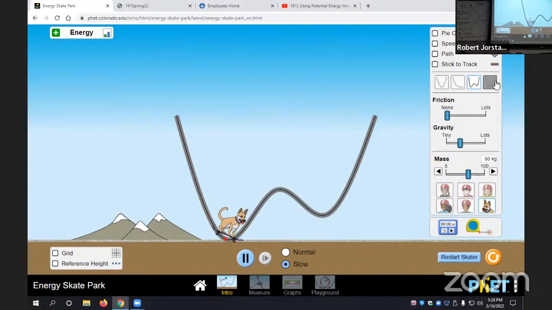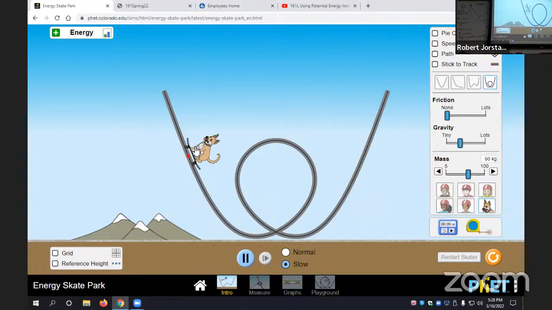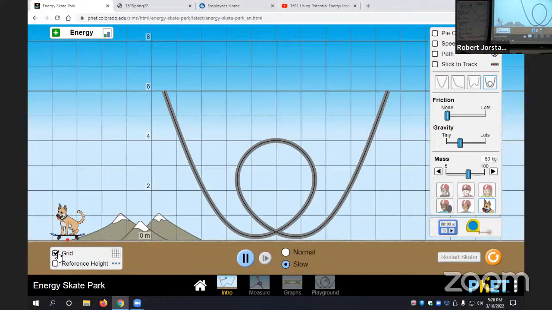What about this one? What if I wanted to put this dog in here? And let's get the grid here. It looks like that loop is approximately 4 meters tall. Agreed? 4 meters tall. And it's kind of like a circle. Hadn't thought of that, but we could do that later. In this case, it kind of looks like a circle, and the radius of that circle looks like it's about 2.